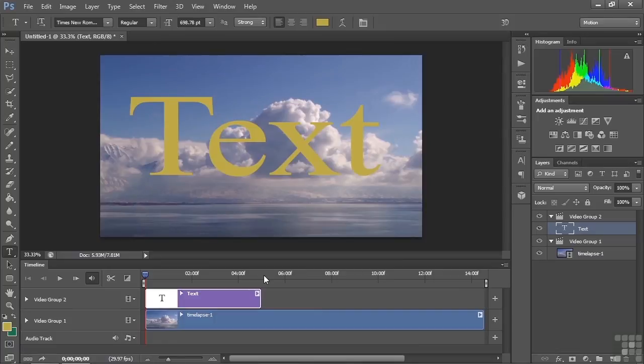I can make this a little bit longer, too. It doesn't have to be 5 seconds, which it is by default. Let's take it up to about 10 seconds or so. There you go. You can always change the length of a still image or text like this or even shape. So now we're ready to apply layer styles to this and have them animate.